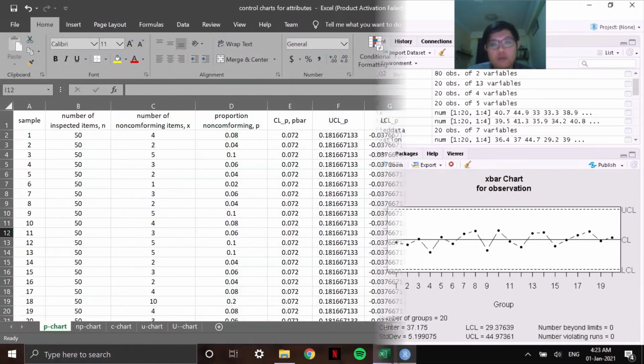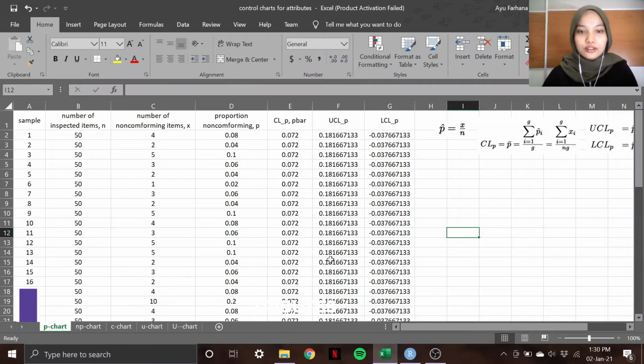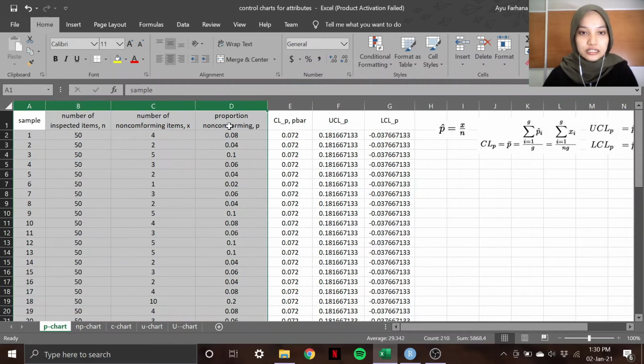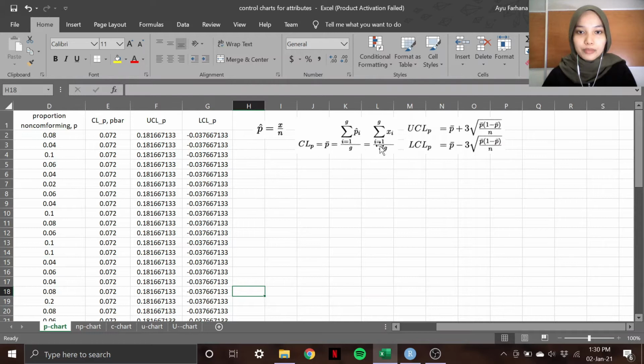Thank you. Moving on to the control charts for attributes. I am going to plot the P chart, the first chart. As in the question, the data are already given, so we just need to find the control limits: the P bar, the upper control limit, and the lower control limit. For P bar, this is the formula.